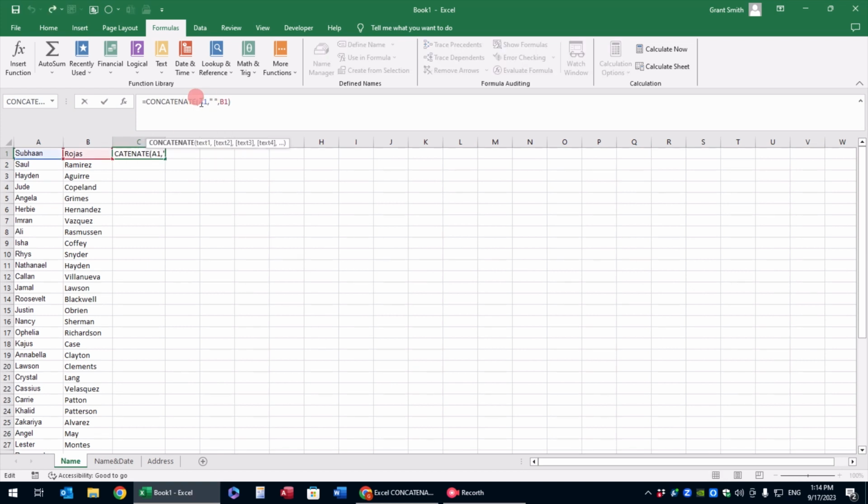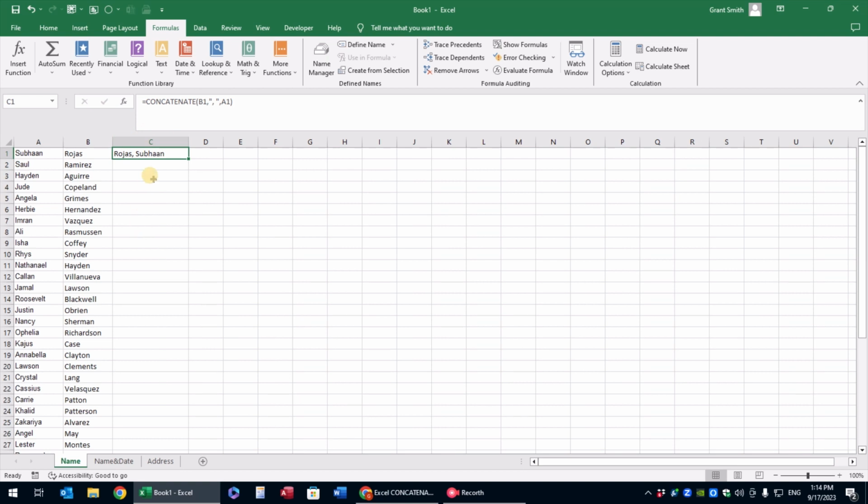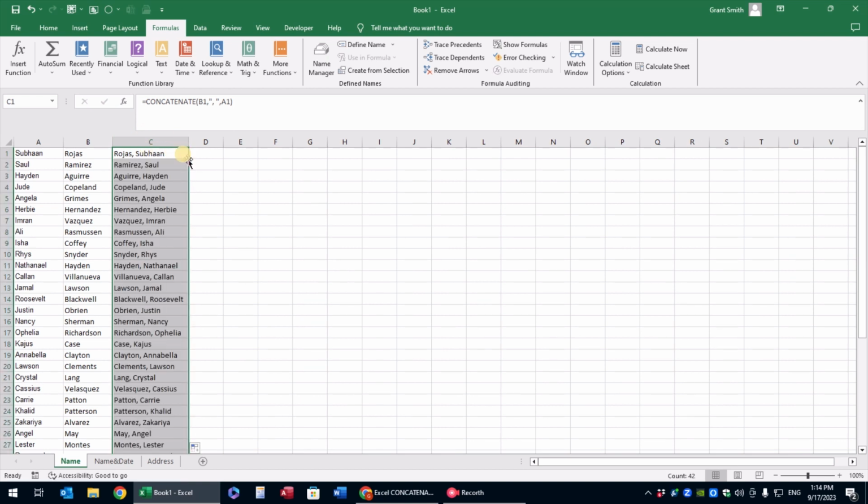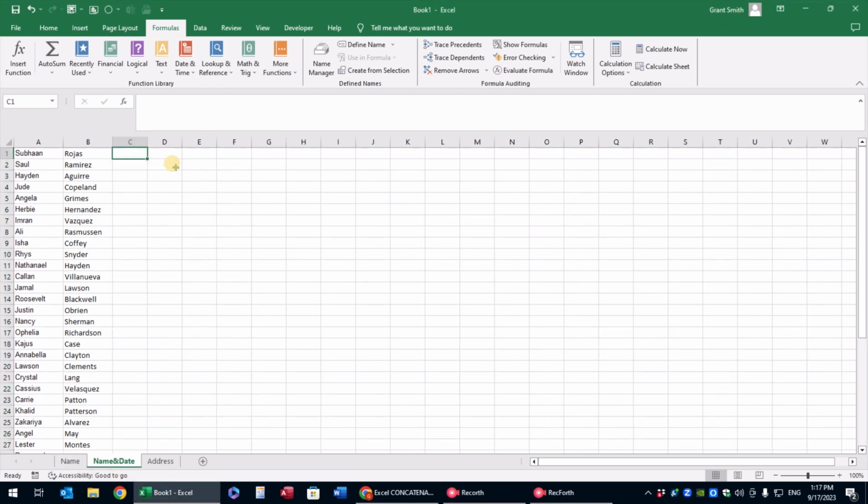But for this, I actually want to create a last name and then comma, and then first name. So I'm going to do last name, comma, double quote, comma, space, double quote, comma, and then first name. And then here I've got, as you often see in lists, the last name and then the first name. And then if I get my little plus sign here and I double click, it will copy it all the way down.